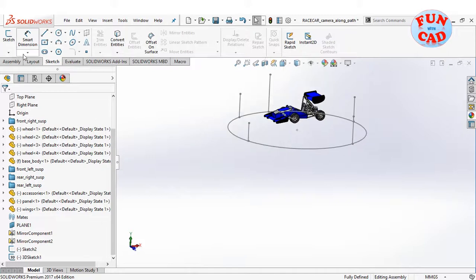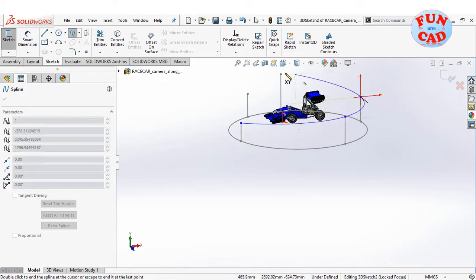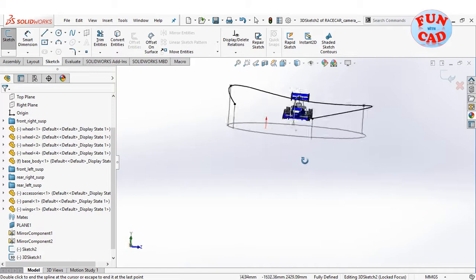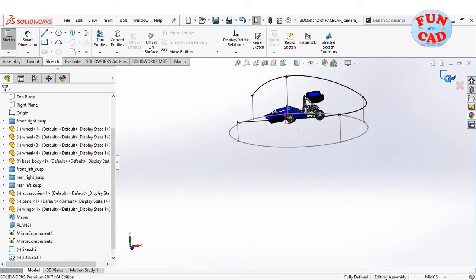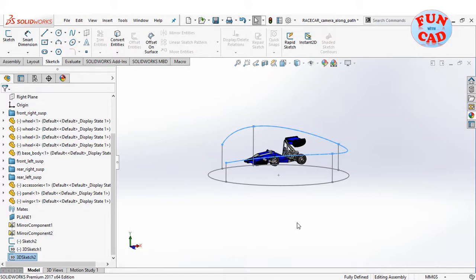Now, create a new 3D sketch. Create a spline by connecting the ends of these vertical supports. We will make the camera move along this curve. Let's go to the motion study now.